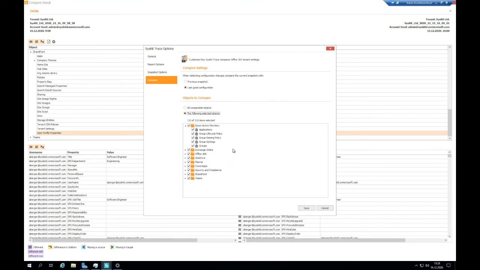I can set up different kinds of reports. For example, in this case, what I would usually do is I would just ignore these two properties because they change daily, and this is not something that is of that importance to me. And then I can save it, and from there on, Syskit Trace is going to only compare these tenants.